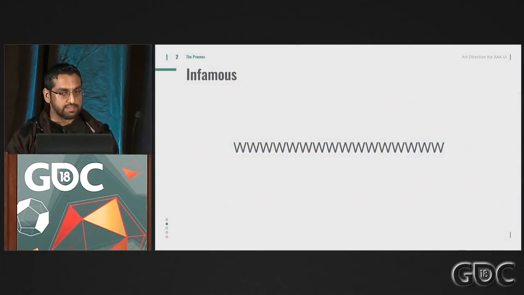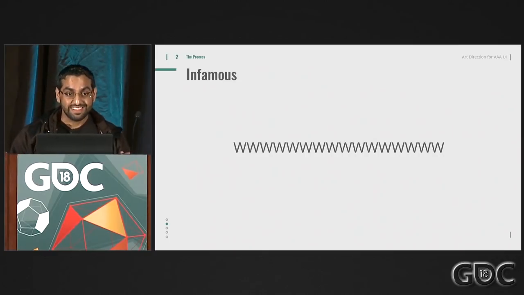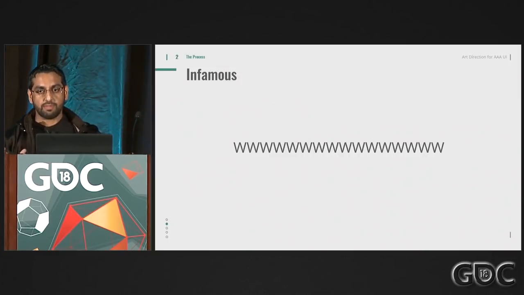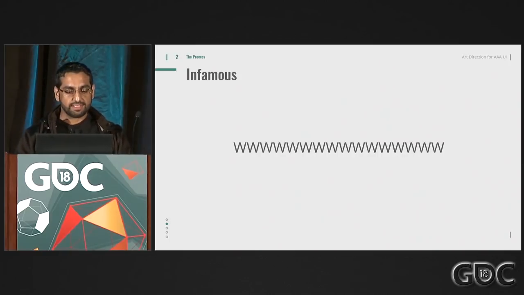Does anyone know what this is? Yeah? Sorry? It's the longest string that you can get for a gamer tag. So whoever has this gamer tag, just don't use it. It's just really bad, especially for UI designers, because we have to cater for this.